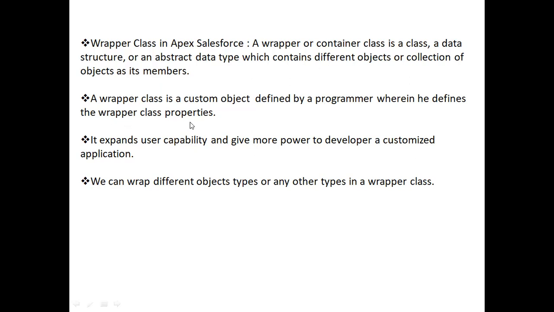Suppose if we go for any custom object in Salesforce, what we have in that, we have different types of fields, right? Like number, decimal, currency. Same like that, we can create our own types. We can combine our own types of data into one data type that is called a wrapper class. So by using this, it expands user capability and gives more power to the developer for a customized application.